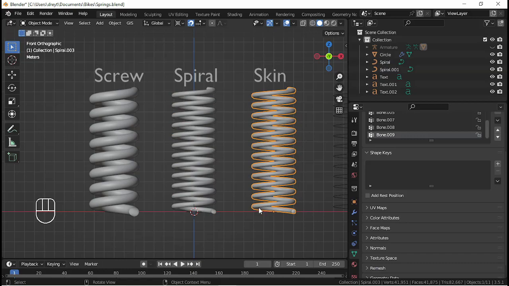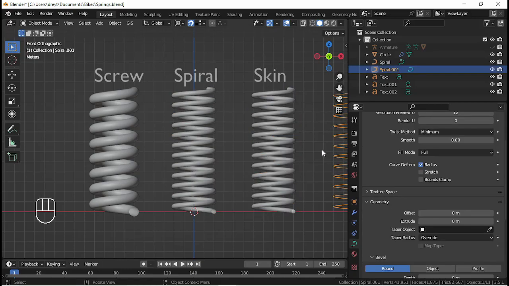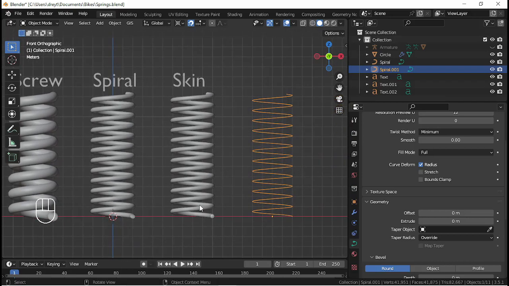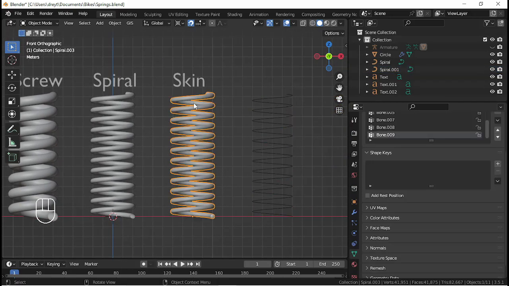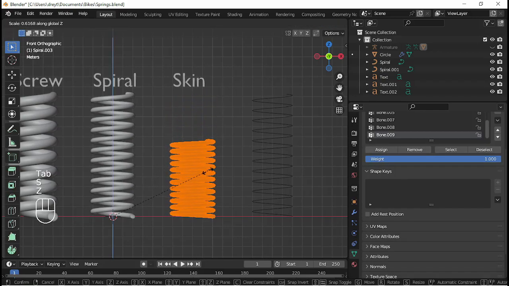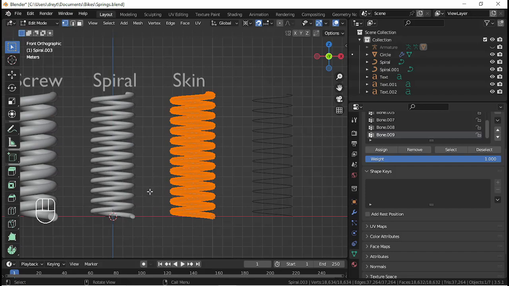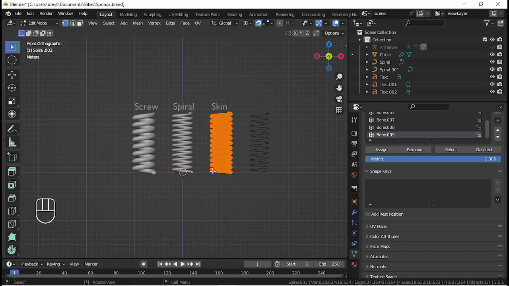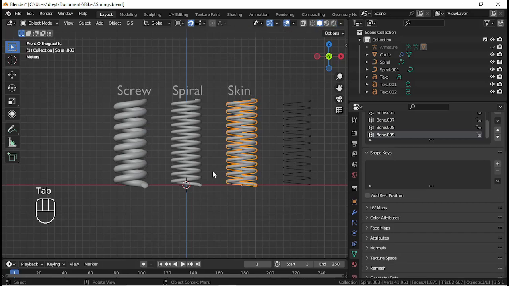This modifier here is basically the same as the spiral, as you can see. The only difference is that it has a skin modifier applied, which makes it look similar to the spiral. In fact, the only thing that makes them different is the fact that this has a shape key and this is a solid mesh. And yet, if I were to scale this on the z-axis, we run into the same problem. So that being said, we need a better solution that is export friendly for game engines.